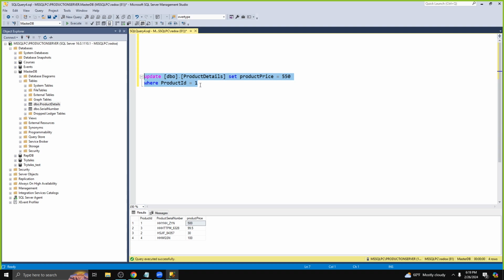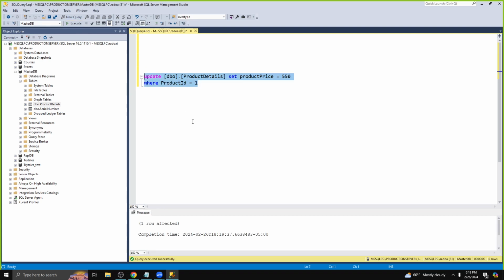Once I execute this query, it will actually commit it. And once that is committed, there is no rollback. So if I run this query, it will actually be saved there, right? Let's say I want to actually make it 550. So what I can do is just execute this query.